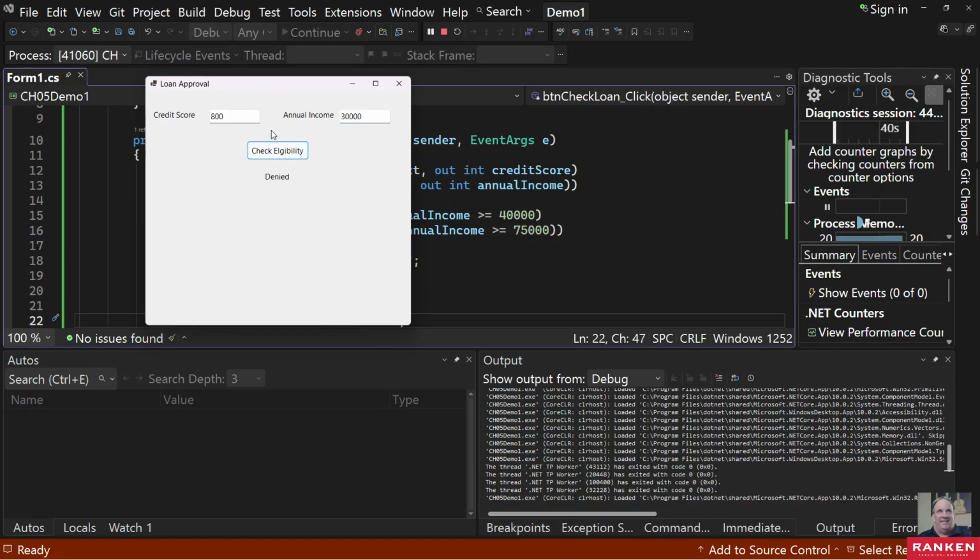And then the other scenario: if my credit score is less than 700, so I'm going to say 650, and my annual income is greater than or equal to 75,000, I'll just say 74,000, so this should be denied, and that is denied. If I make it 75, this should say approved, and there's approved. Now, some other things you can do here.